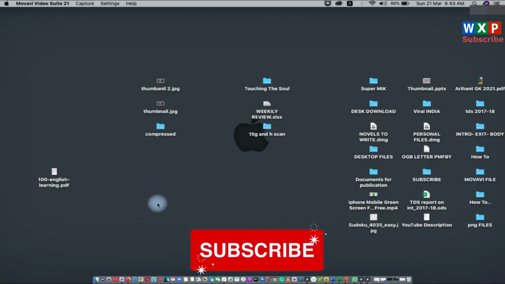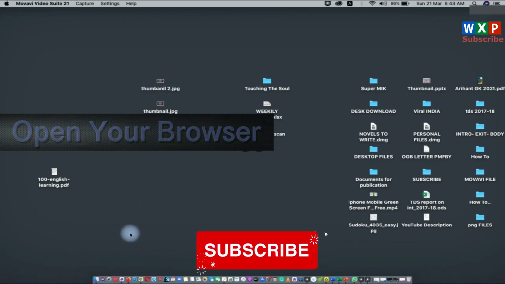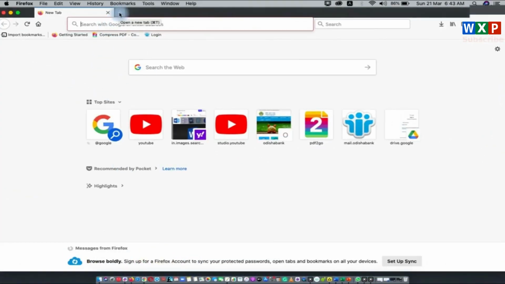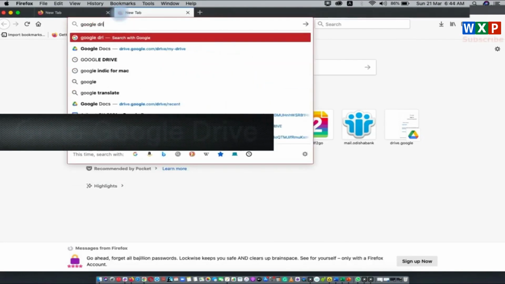First, open your browser. Open your favorite browser, in any browser you can open it. You can open Mozilla Firefox, Google Chrome, or anything. Let me open Firefox. Open there and go to your drive, Google Drive.